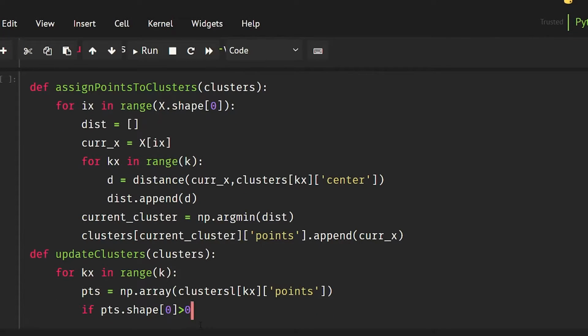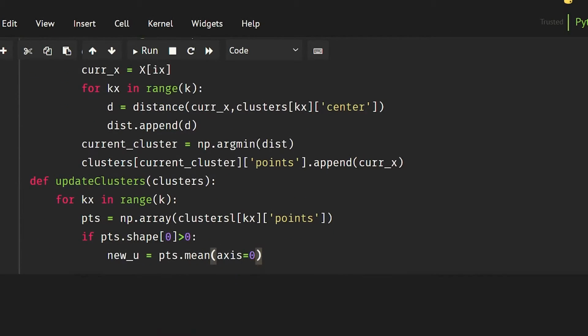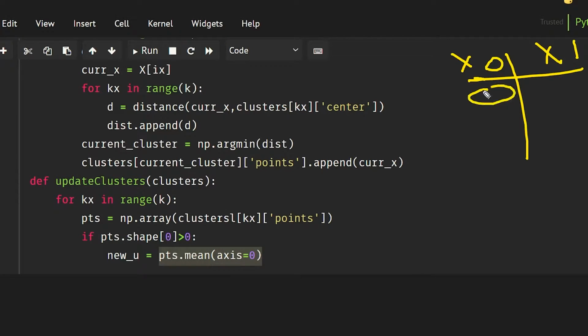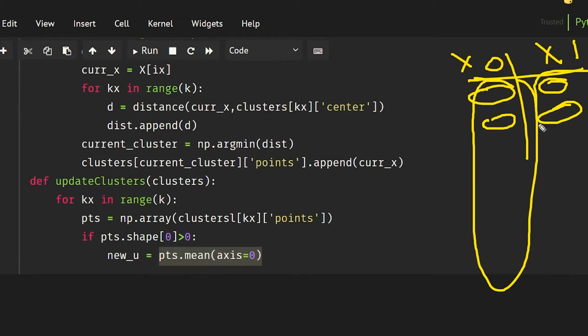new_q equals pts.mean(axis=0). What we are doing here is just finding the mean of the points that we have. And why are we using axis 0? Because we will have points like this, x0 x1, one example, and another example. So we are finding the mean on the basis of the columns. This is what we are going to get.